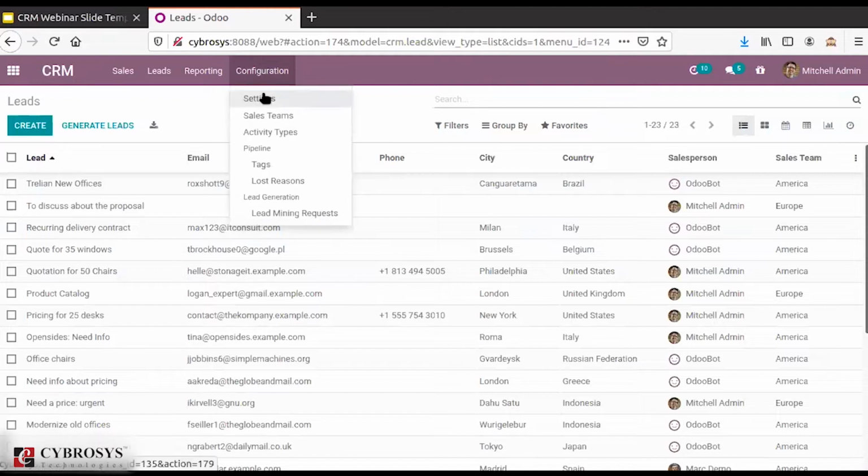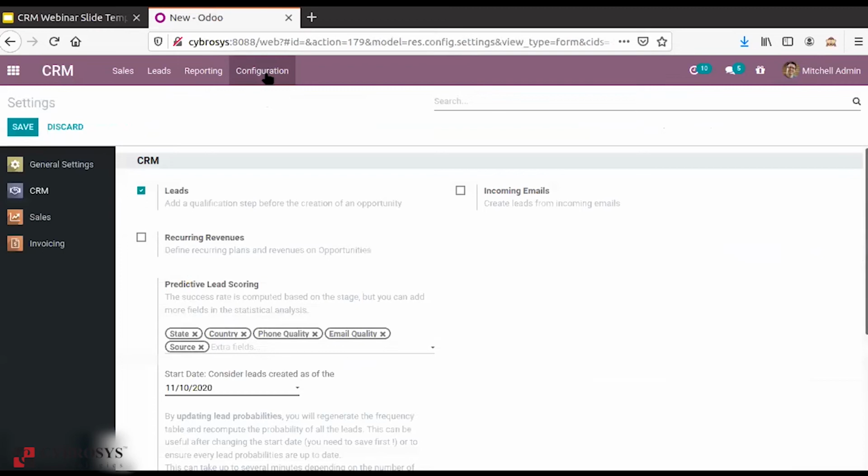Now, let us go to the configuration as well as the settings of the lead. As we have discussed about the lead, we can say that a lead represents a potential customer with whom you have not yet established a relationship, or the kind of person who shows interest in what you're selling.